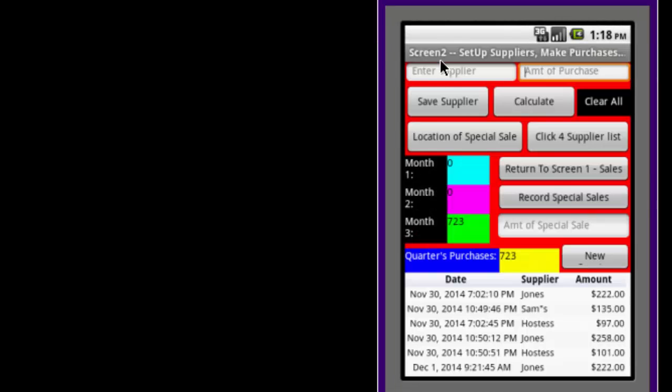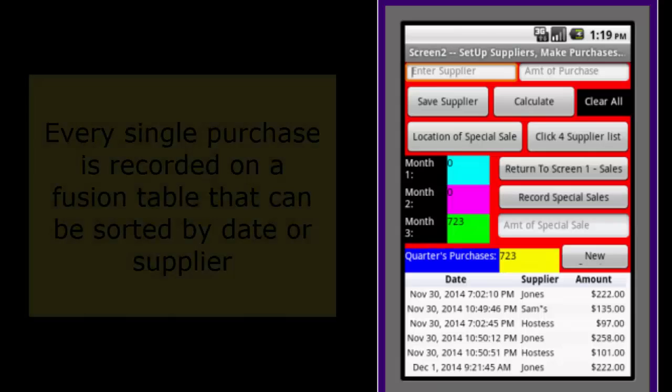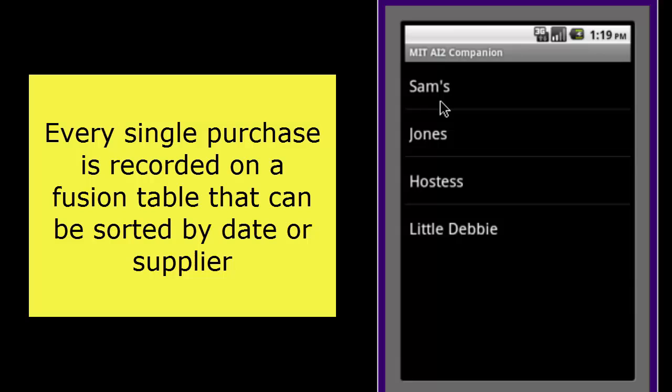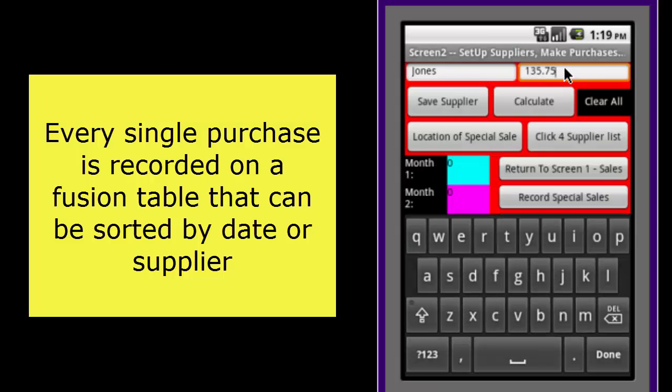To set up a supplier, enter the supplier's name here, Little Debbie. Click on Save Supplier, supplier added to list. Click on the list, and you see Little Debbie here. To record a purchase, start here. Pick the supplier, enter the amount of the purchase, $135.75, and press Calculate.